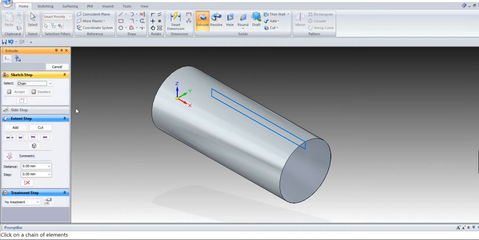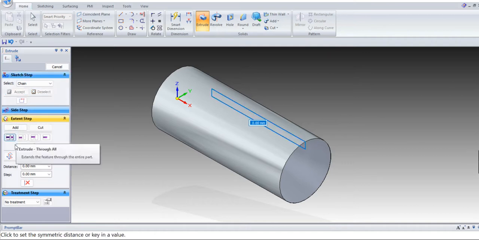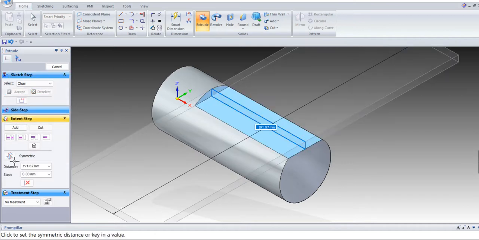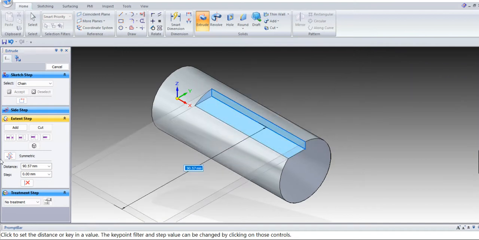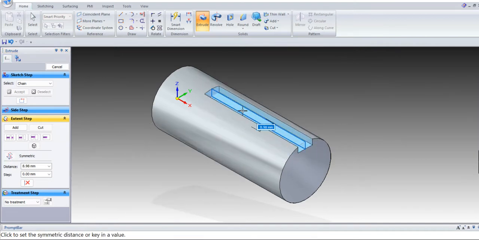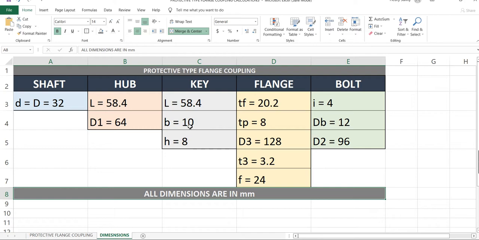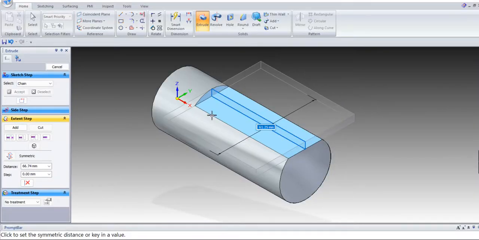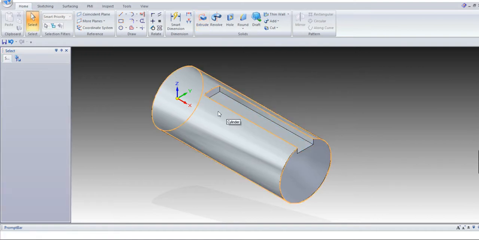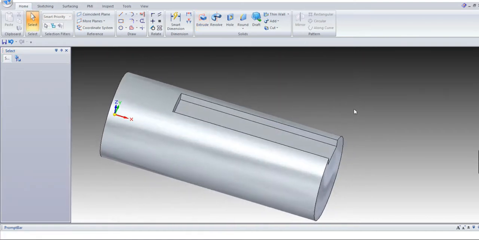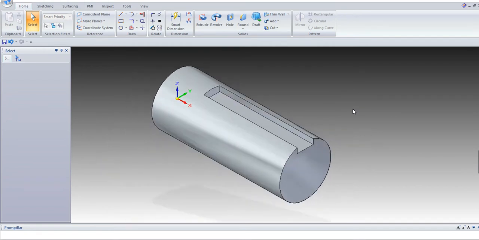Select cutout command. Select the sketch. Here select accept, symmetric. Select symmetric. Here width of the key is 10 mm. So enter 10 mm. The shaft can be made in different ways. This is also one method.